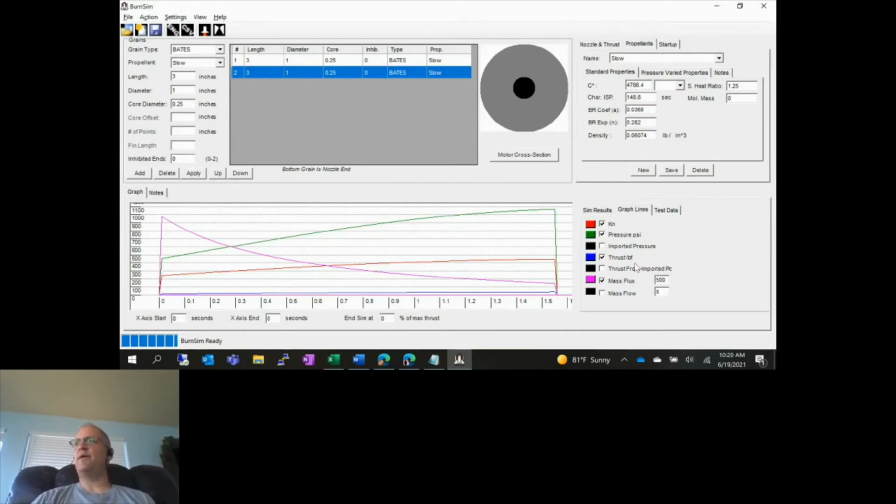One way you can keep the mass flux down or reduce your gas velocity is with motors with stepped cores, where the bottom grain has a larger core and it gets smaller towards the top, rather than having the same diameter all the way down. Eventually, my goal is to be able to characterize and simulate that as well.